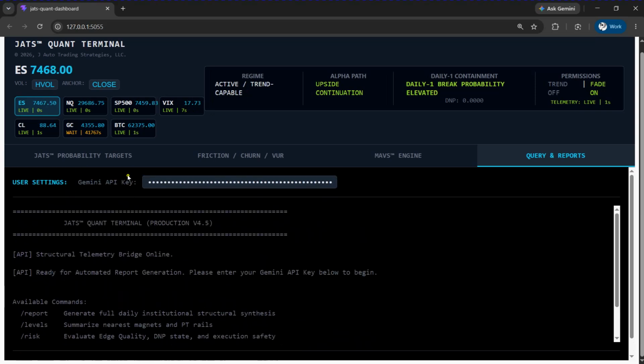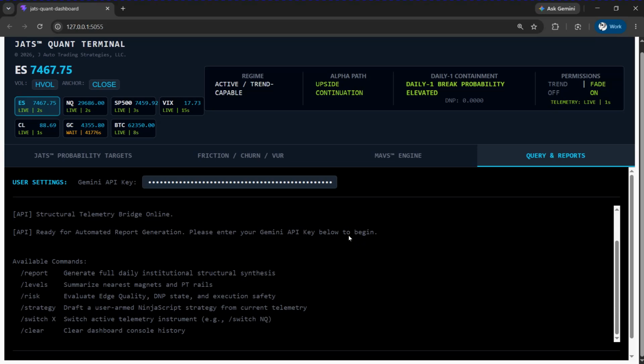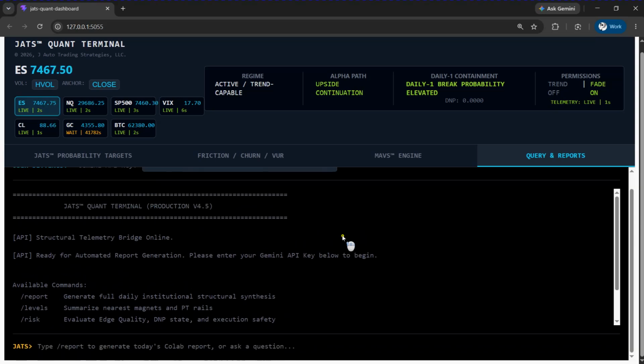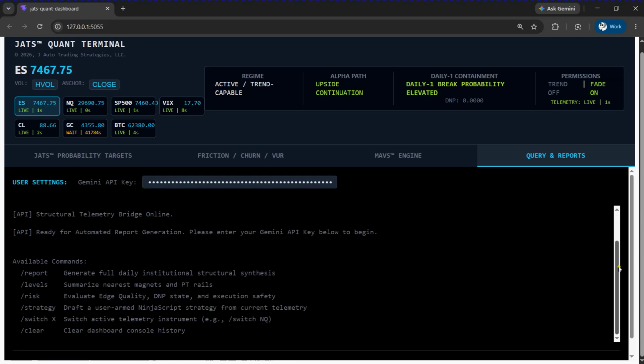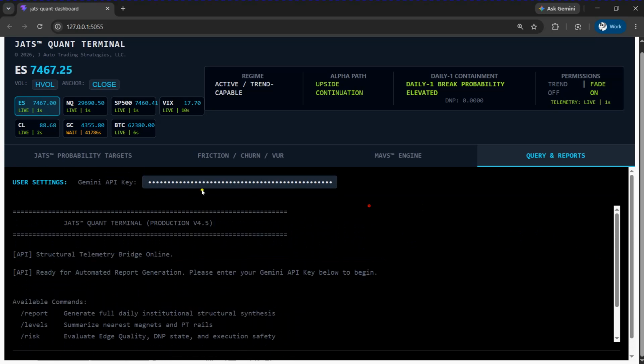It's going to ask you for your API key that comes in here at query and reports at the end. Put that in there and it will put that into a config JSON on your computer, and then you don't ever have to come back to that again. There's only one user setting, and that's to put your API key in.